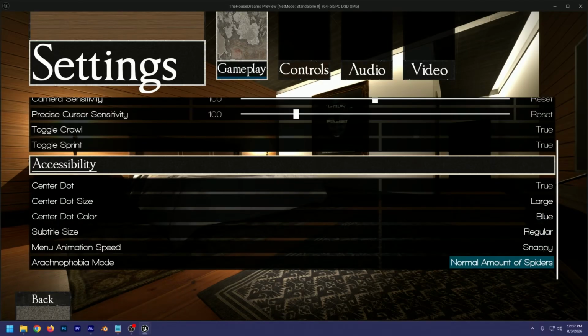We have a mode here in the settings, gameplay, which can change the amount of spiders. Default is normal. We can add no spiders. I suppose we can subtract all spiders to get no spiders. And we can get an extra amount of spiders. Because I think that an Arachnophobia mode that doesn't offer options in both directions is cowardly.